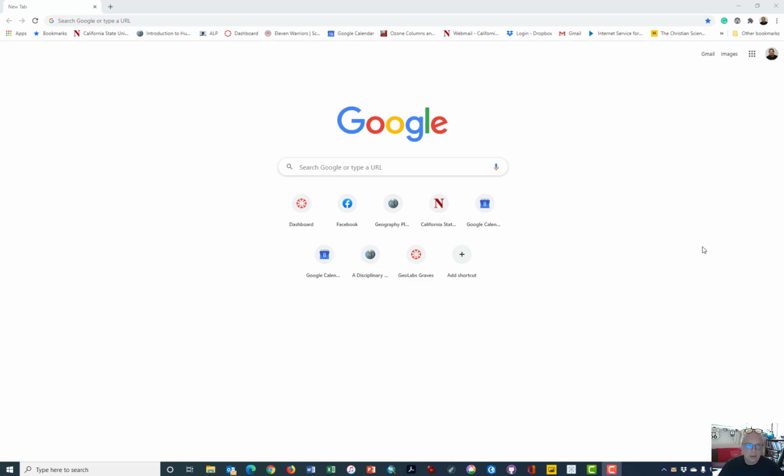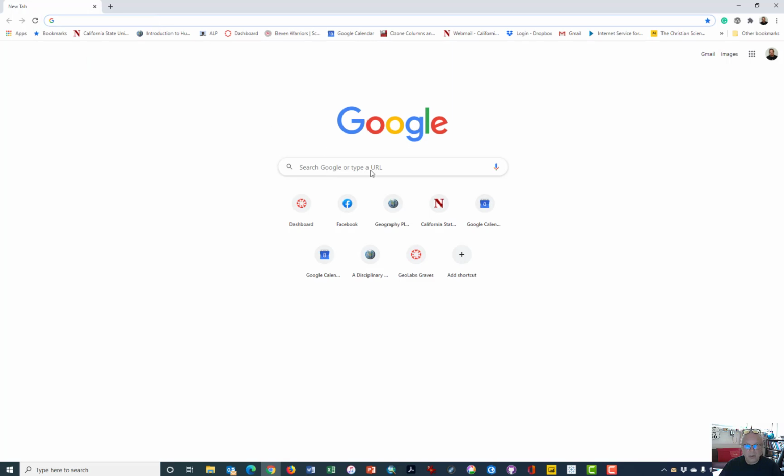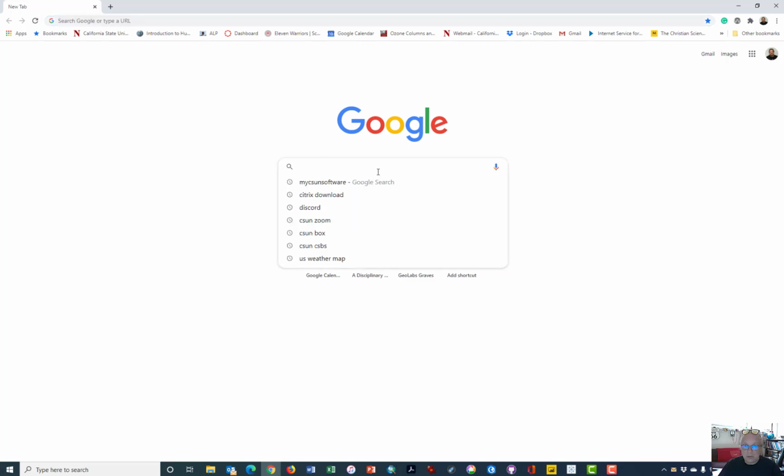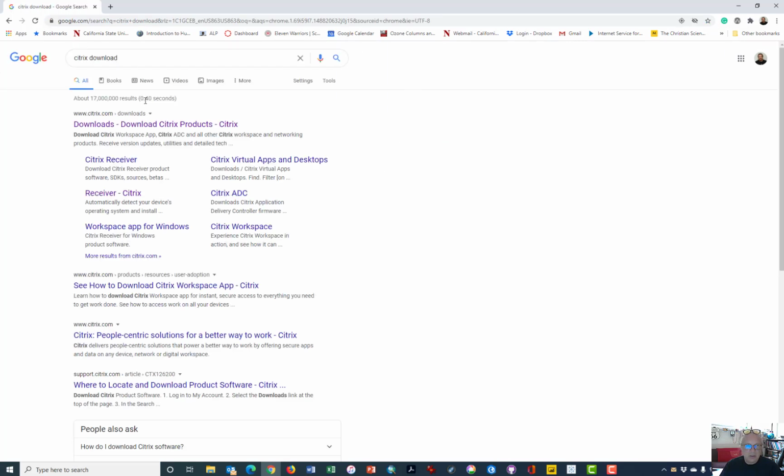A 2020 COVID lockdown version of installing the Citrix Workspace app. So go to a Google window. Notice that I'm using Chrome right now, but it shouldn't be too bad. Type in Citrix download. I think you can use multiple browsers with this. I haven't had much trouble.